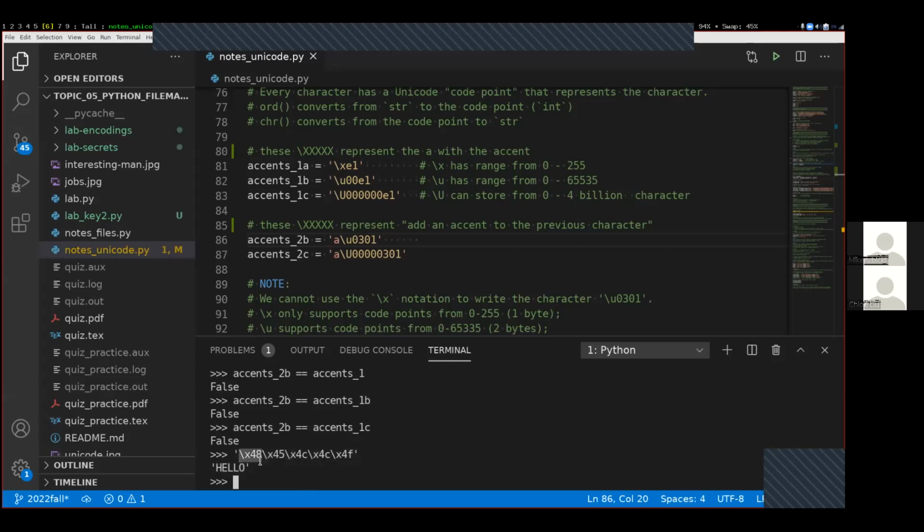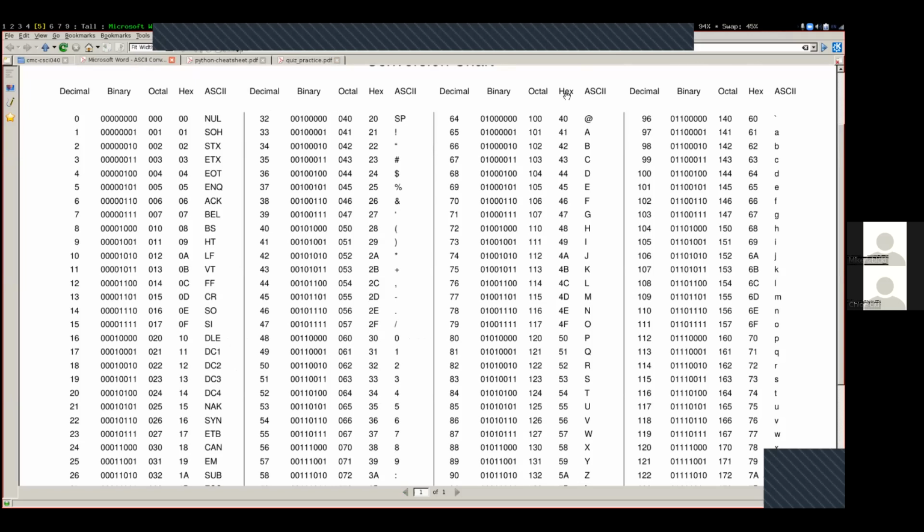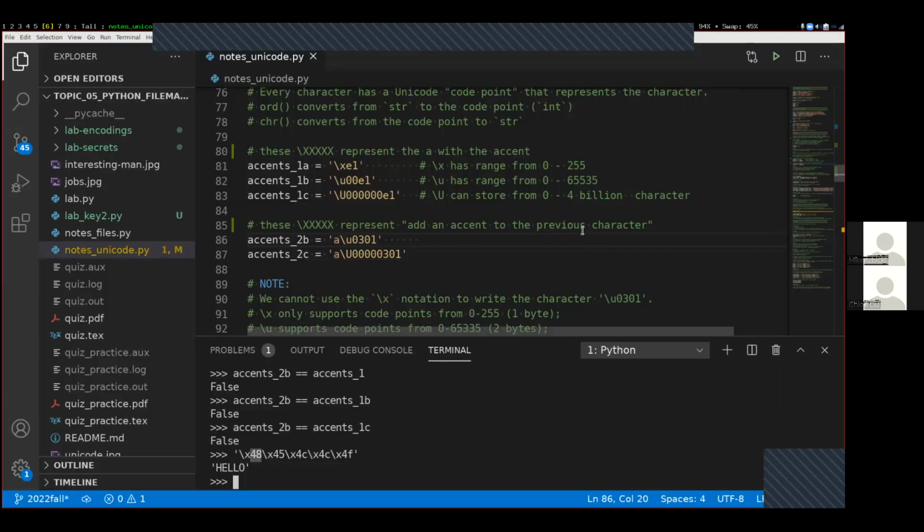The way you would on the quiz know that it's hello is this \x48 right here. This 48 is a hexadecimal number 48. So I have to come over to my Ascii cheat sheet, find the hexadecimal 48, which is located right here. The hexadecimal column is over here, 48, and that corresponds to the letter H. So the \x48 is entirely equivalent to the letter H like this. No difference at all between those two things.